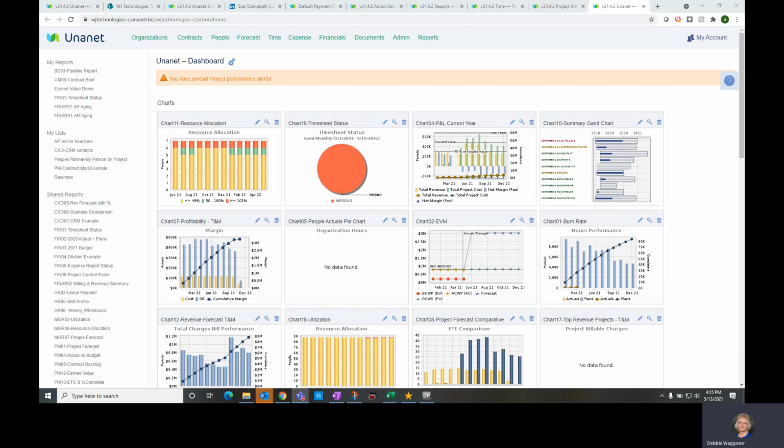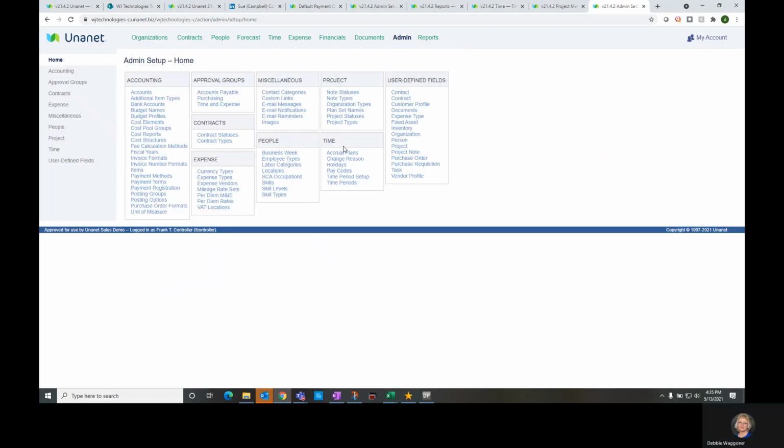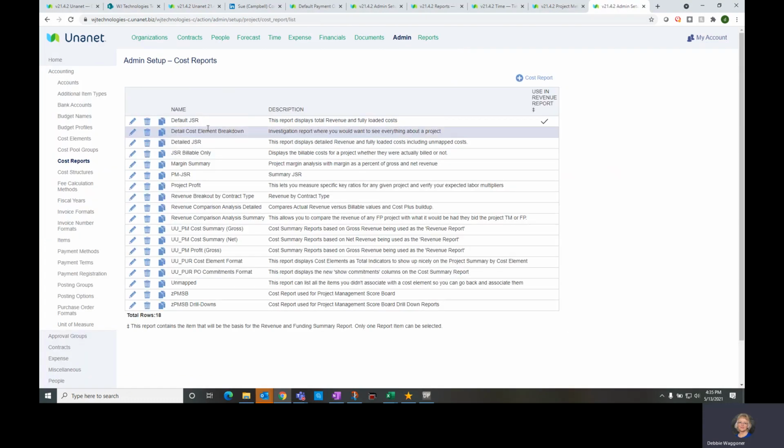Today we're going to be talking about how to write job cost reports and how to change job cost reports to suit your needs. We're going to start off by taking a look at existing job cost reports. Under Admin Setup, Accounting, Cost Reports, these are all the job cost reports that I currently have in my system.